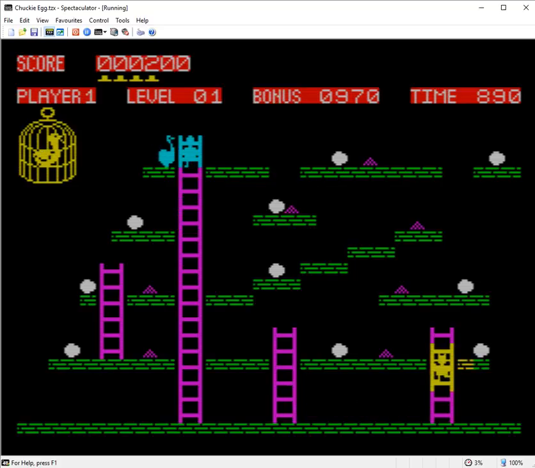So this is very similar to my port, almost identical. I tried to add the colour clash actually, but it was getting more effort than it was worth. I also made an editor for Chuckie Egg, the Android one, which was going to be built in, but I turned it off at the last minute.